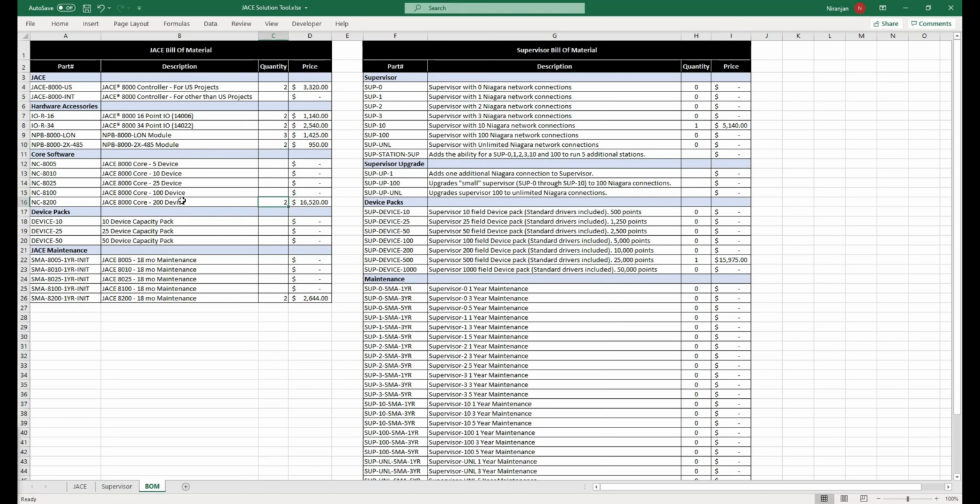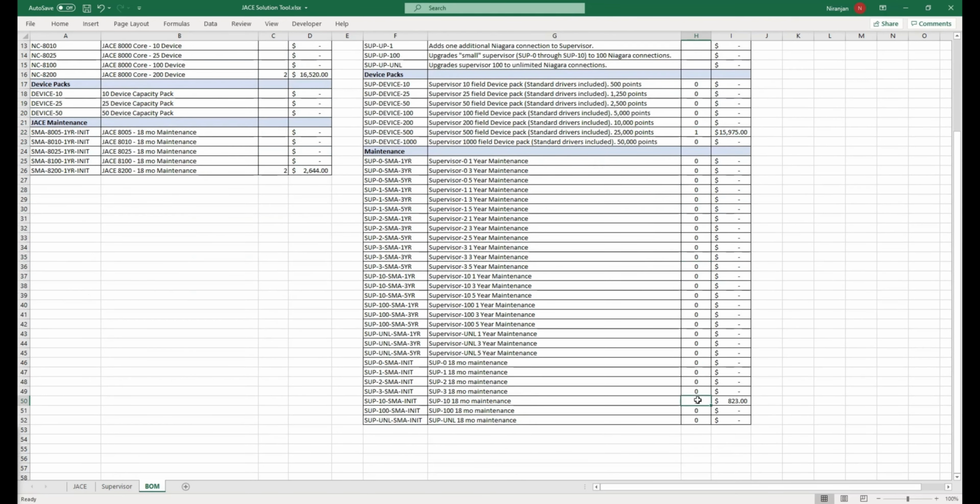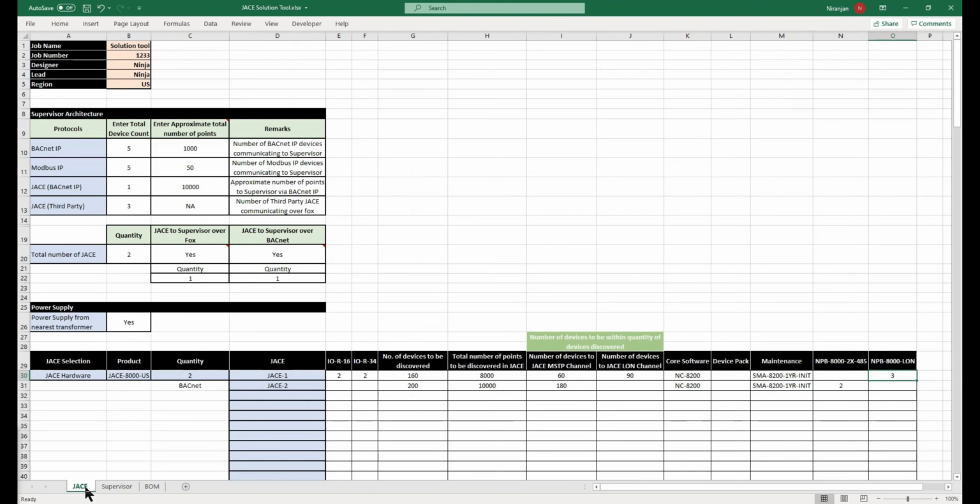Now the core device which we really have here is 2, which is 2 JACEs, and the maintenance contract we have considered for these 2 JACEs is the initial maintenance contract of 2 of SMA to 8200. And coming to the Supervisor, we have Supervisor 10 with a device pack of 500 and a maintenance contract of 18 months, which is mandatory. And that's about how the tool works.